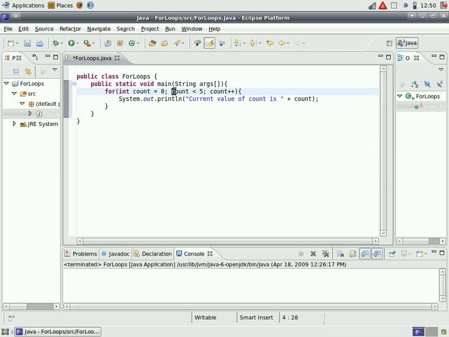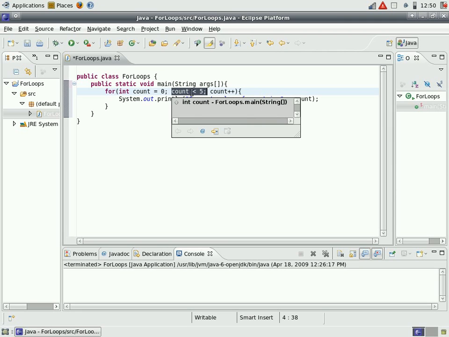This middle portion here is what you saw in the while loop previously. It's the Boolean expression that, as long as it's returning true, the for loop will continue to execute. But when this Boolean expression returns false, then the for loop will stop executing. And I'm going to demonstrate that for you here in a second.